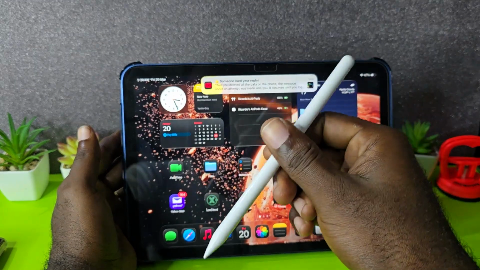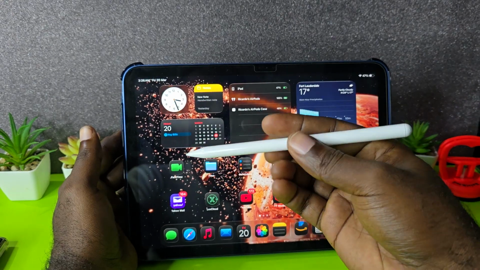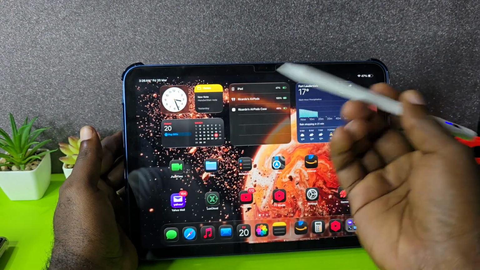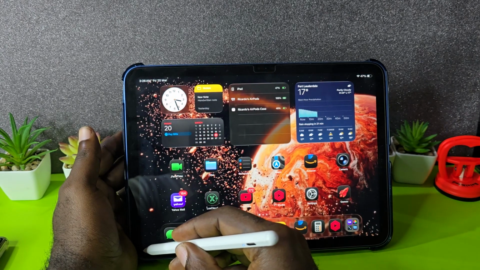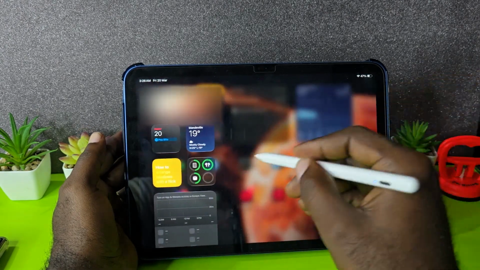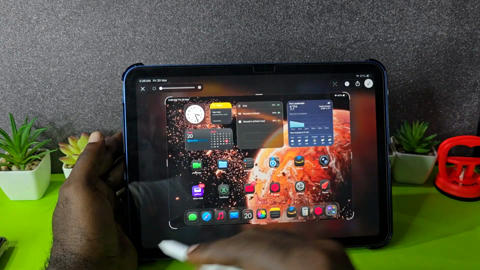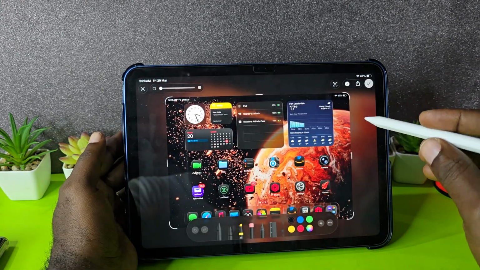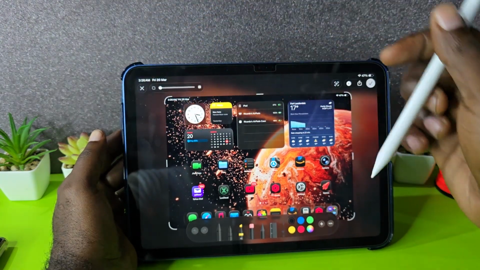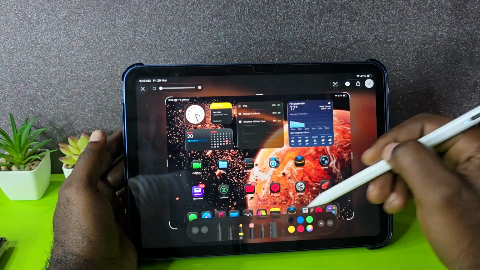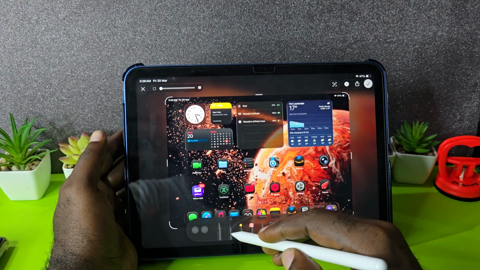Next, if you have a stylus such as the one I have here, this is not the Apple one, it will work just the same. Simply take your stylus and from the lower left, simply draw your cursor across, and once you do that, it's going to take a screenshot. It's the same as pressing power and volume up, and you can actually edit. You could even use your stylus to highlight stuff on screen.